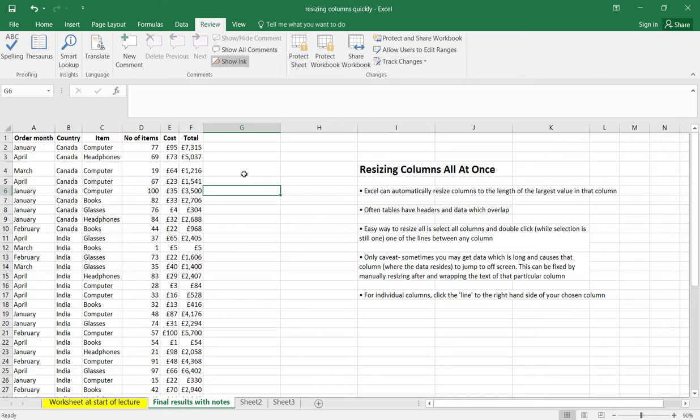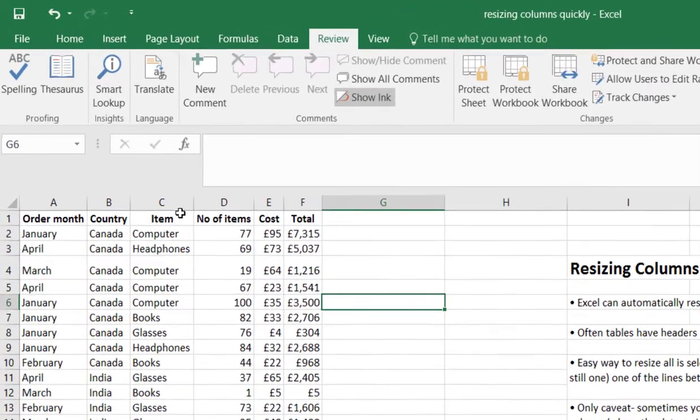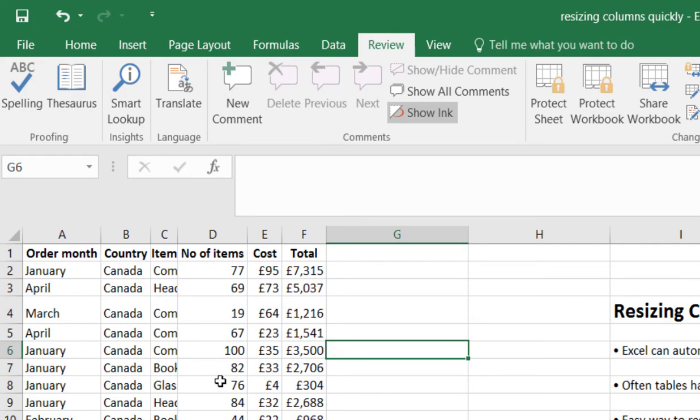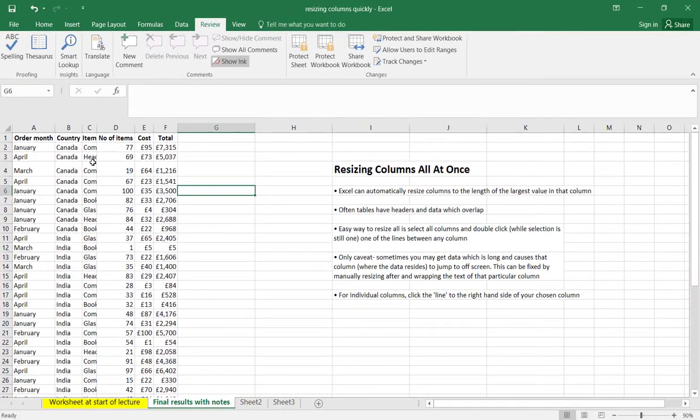Also, if you want to just adjust the width of just one column and not the rest of the table, then again you can do that. All you have to do is just select that individual column and click the line to the right hand side of that chosen column. So for example, I'm just going to make column C small again. Now as you can see, it's been cut off.